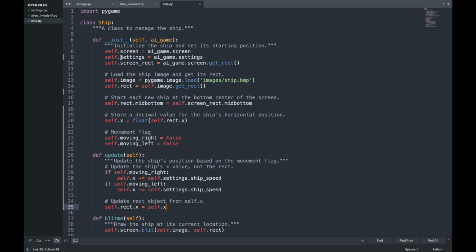So here we're going to call self.settings and we're going to set that equal to aigame.settings, so basically referencing the settings we specified. We can then set the decimal value for the ship's horizontal position by specifying self.x, and we are turning that into a float because of course integer values are not specific enough, so we are going to work with floats, and we're using self.rect.x to infer the current x position of the ship.